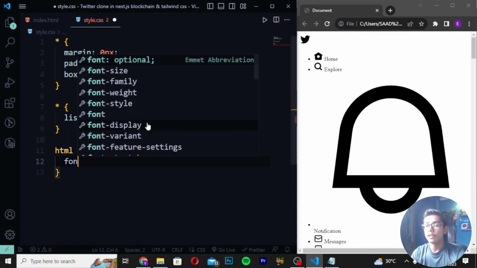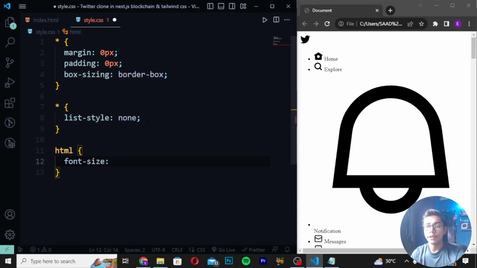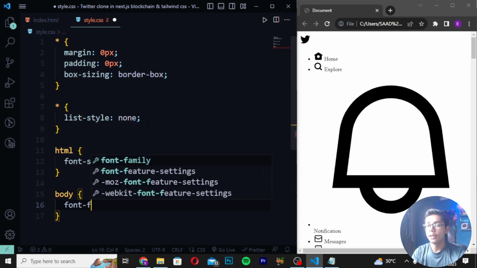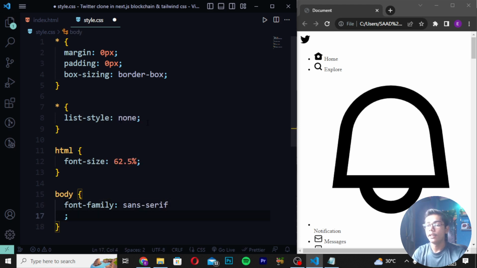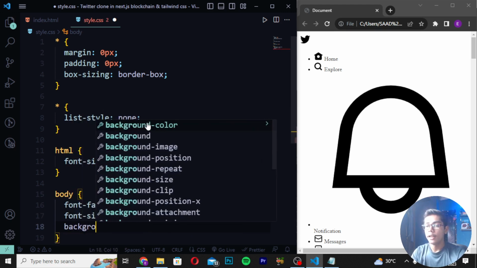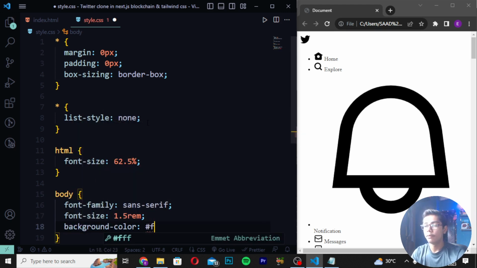Create the HTML, which is the main file we are using to write the Next.js and JavaScript plus the blockchain code. Here I will write 62.5% font size, so I want that in every font, and I want my body tag to be styled with font family as sans-serif. So here I will now write this. Then you have to scroll down, create font size 1.5 rem, and write background color as white.